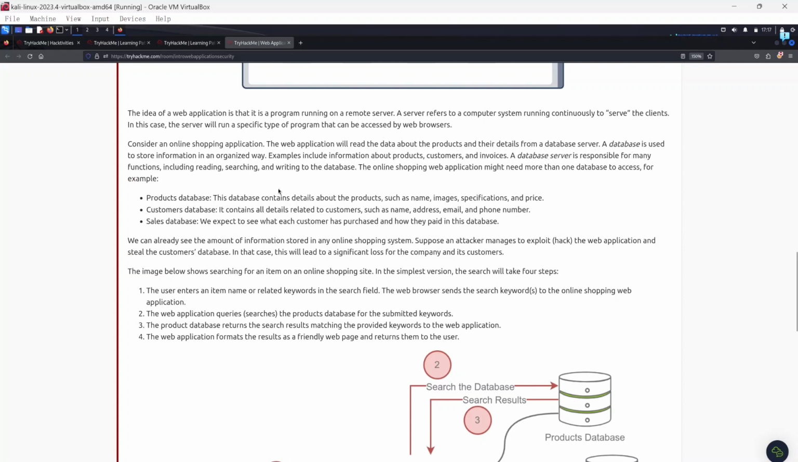Now, a database is used to store information in an organized way. Examples include information about products, customers, and invoices. A database server is responsible for many functions, including reading, searching, and writing to the database. Now, the online shopping web application might need more than one database to access. For example, a products database. This database contains details about the product such as the name, images, specifications, and price.